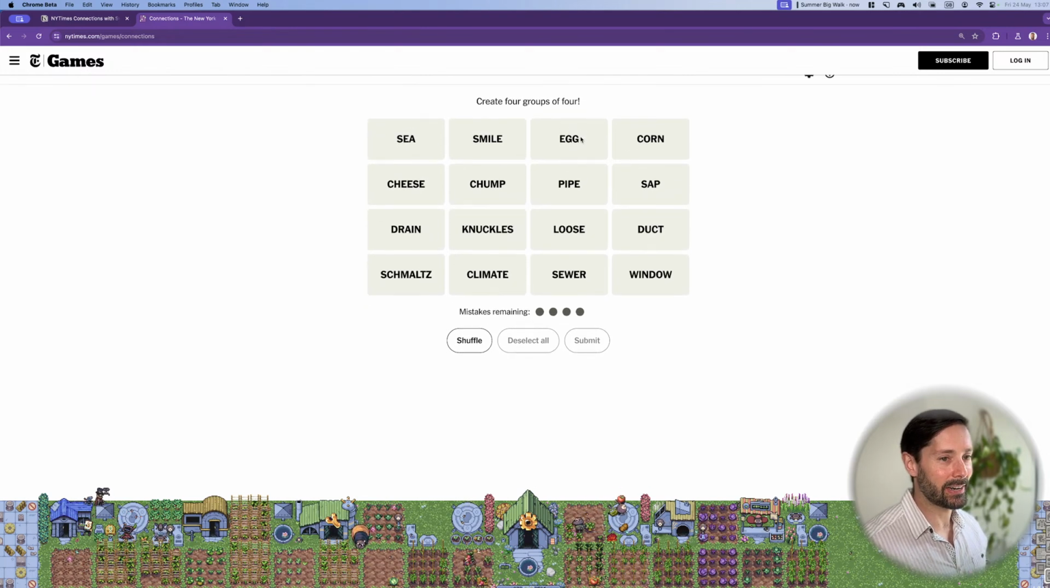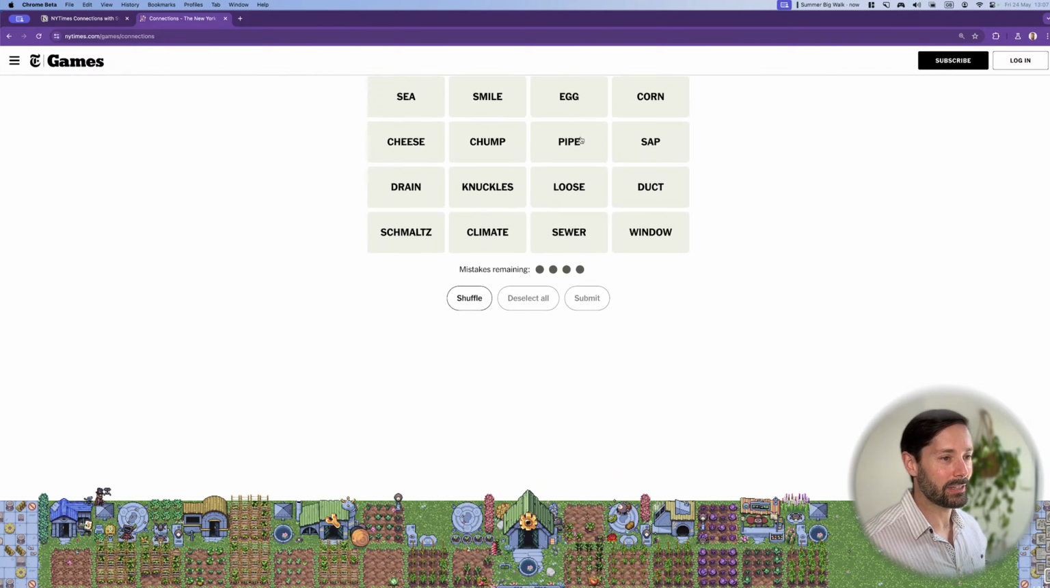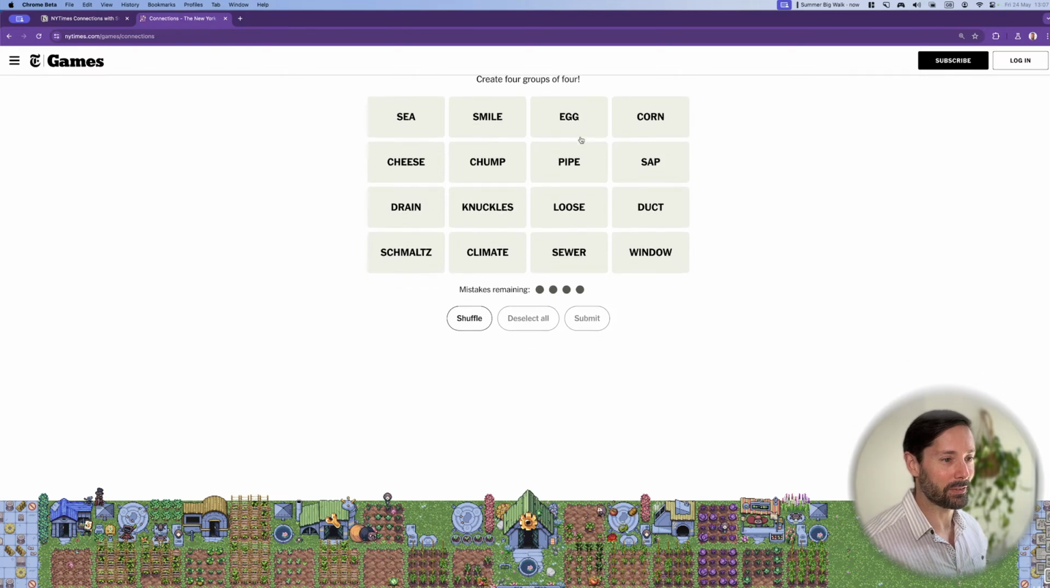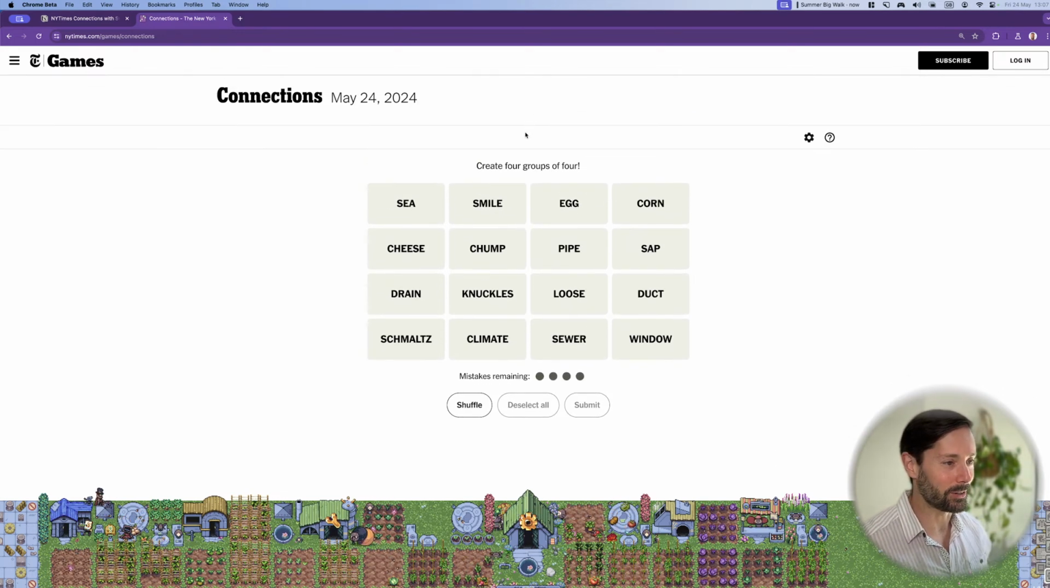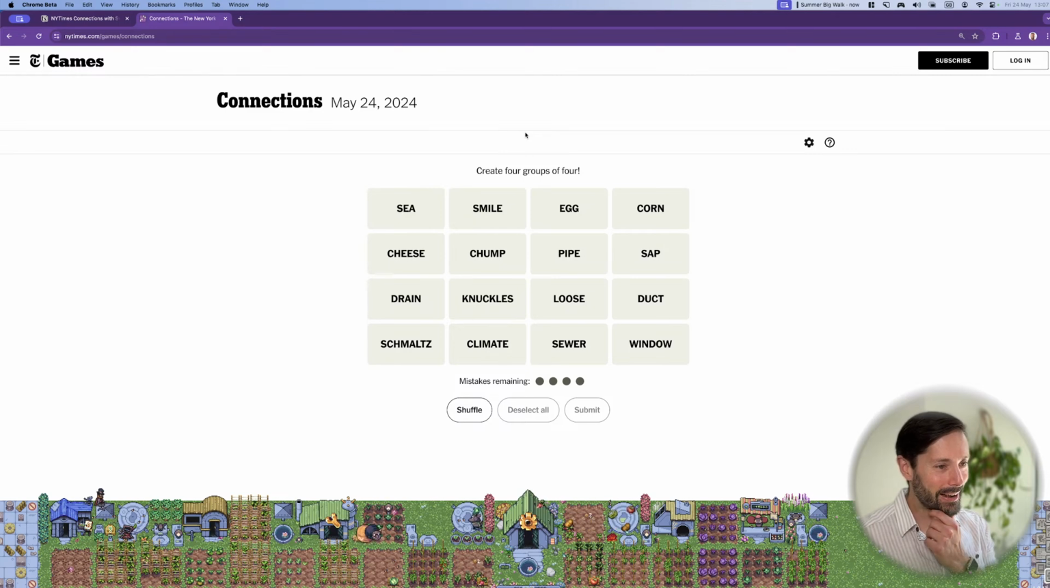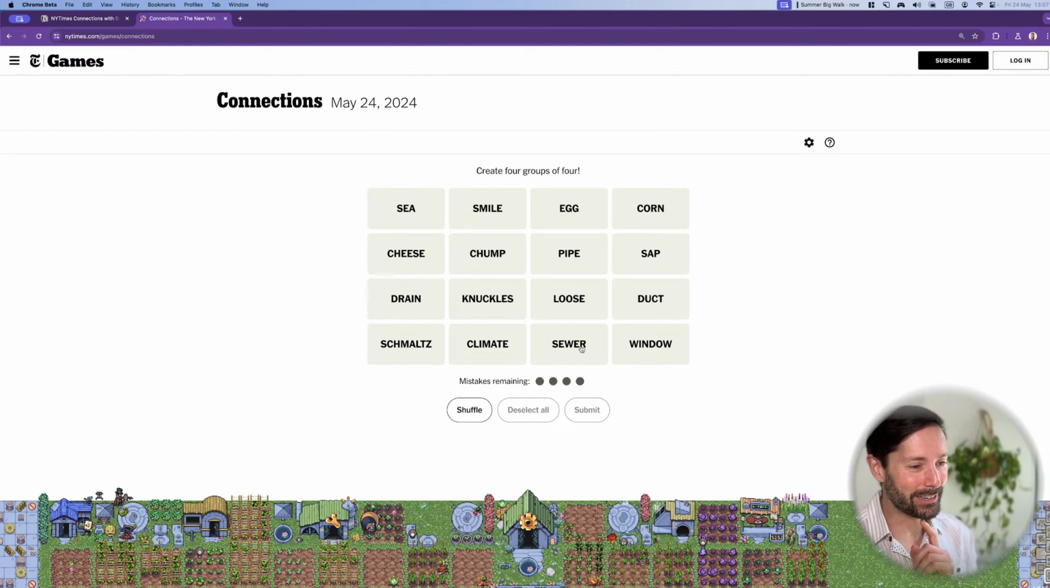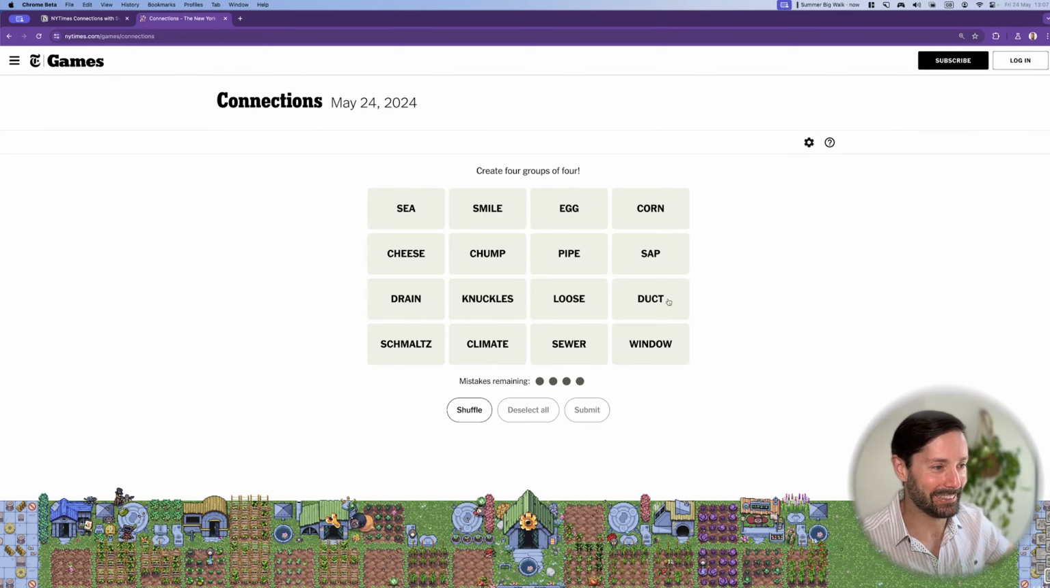So here's the grid. It also got me straight into here. I don't know if that's by design or not, so I didn't see the instruction of create groups of 4. And we have C, smile, egg, corn, cheese, chump, pipe, sap, drain, knuckles, loose, duct, schmaltz, right? Climate, sewer, and window. Yeah, this may be a tricky one.